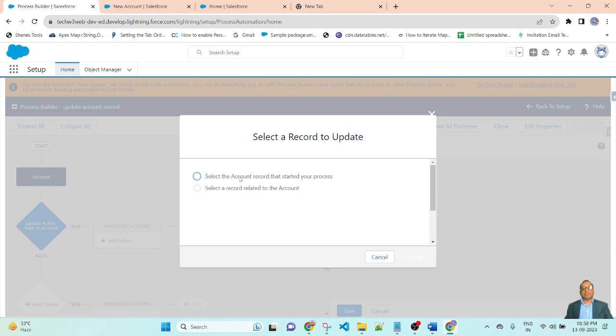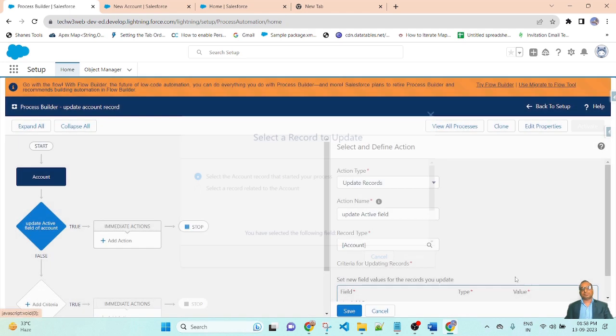So here I am selecting the first one because I am not updating a related list of the account. I am updating the same record. So here I am selecting the first one. Select the account record that started your process. Then select choose.